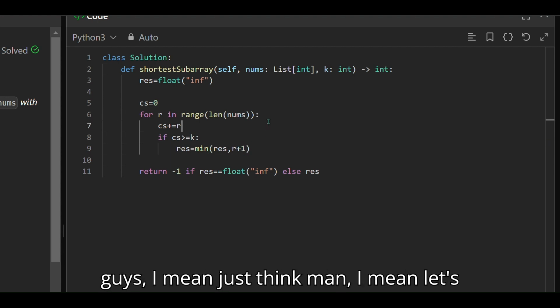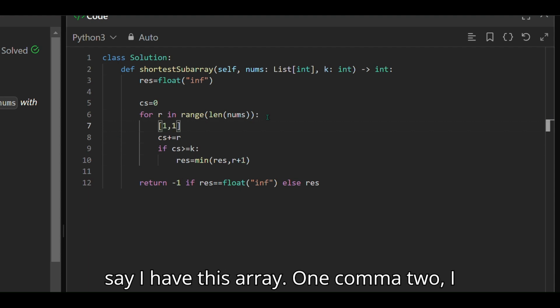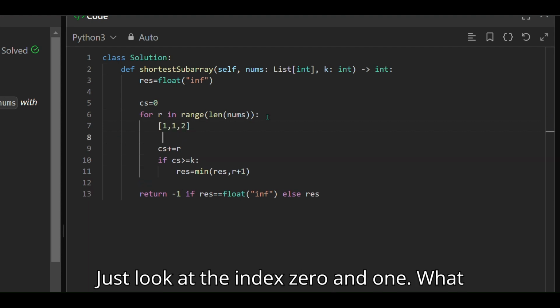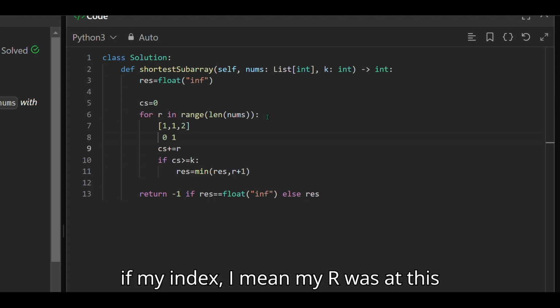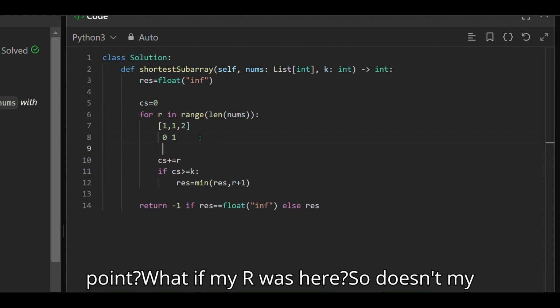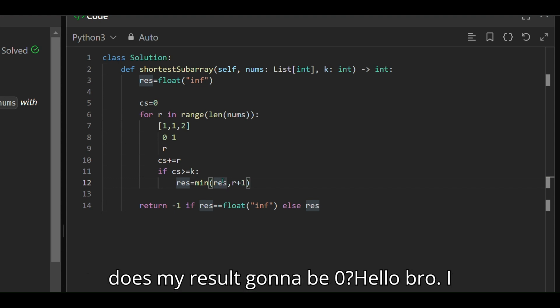So guys, just think. Let's say I have this array, 1, 2, 1, whatever. Just look at the index 0 and 1. What if my r was at this point? What if my r was here? So is my result gonna be 0?